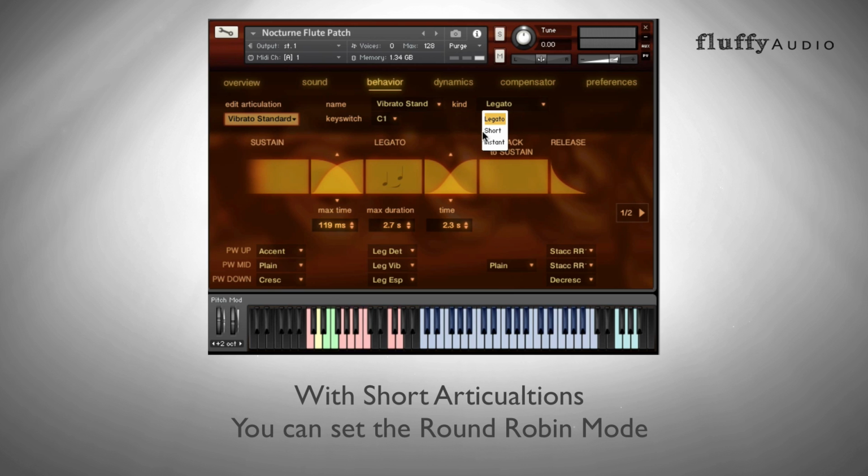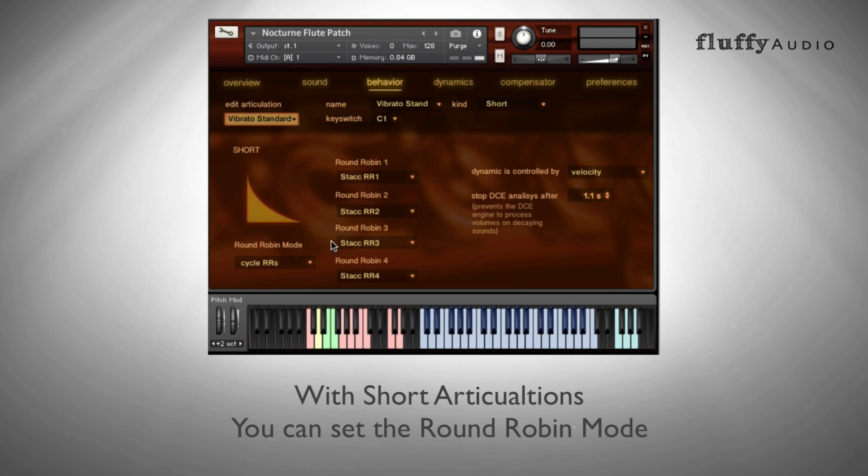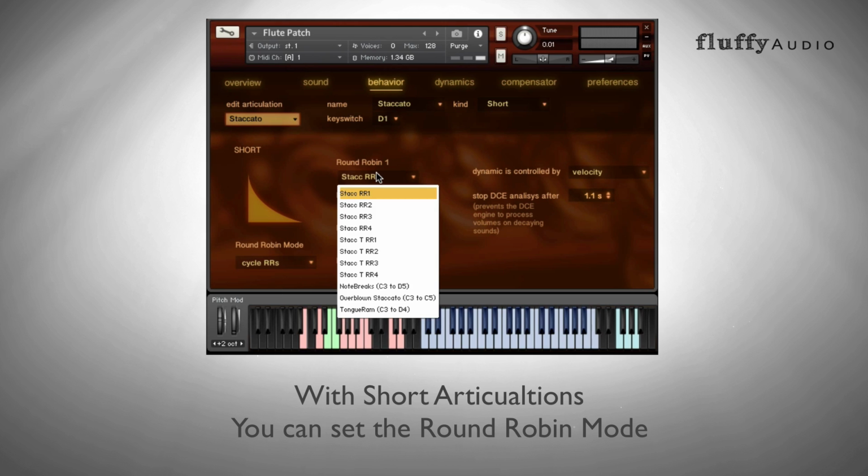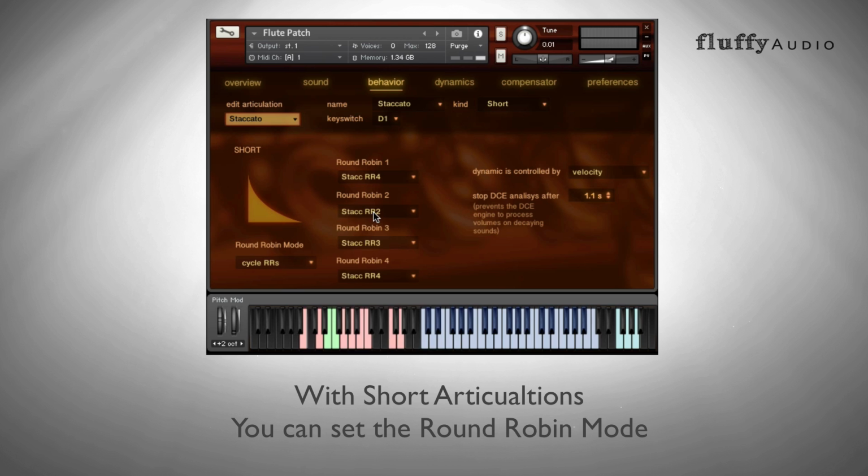With the short articulations, you can select cycle or random for the round-robin mode, and set up 4 different round-robins for each articulation.